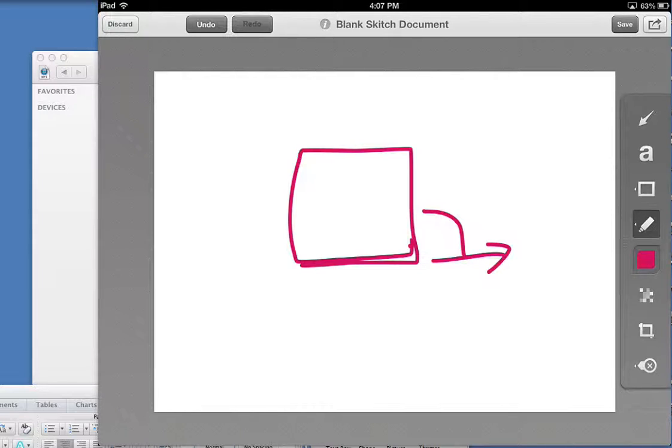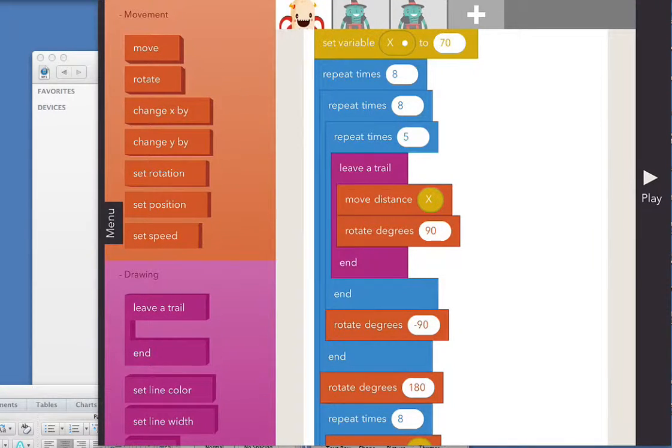Let me go back to Hopscotch and see if that makes sense. There's my inner loop of 5, rotating that. And then I went minus 90. There are other ways to do this, absolutely. And then the next loop was the 8 loop.